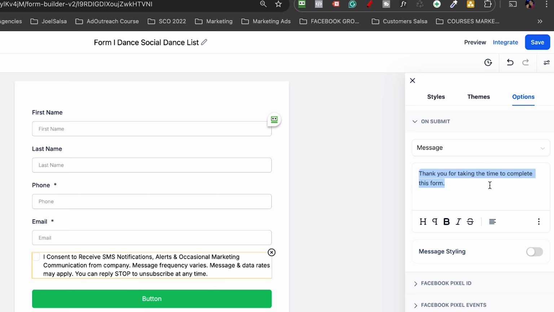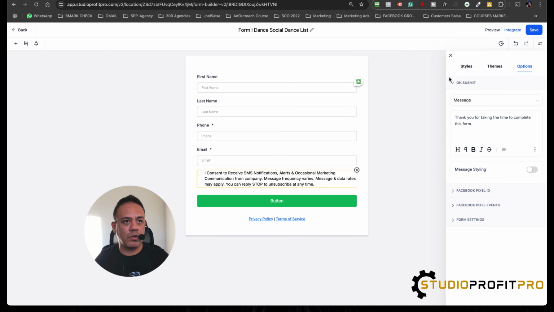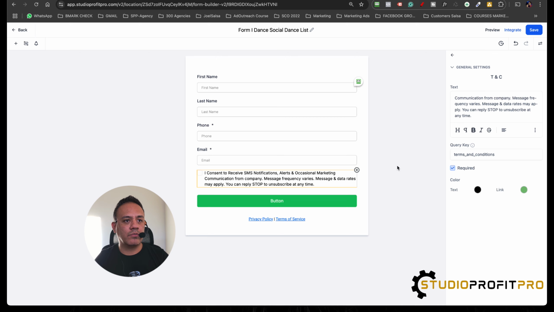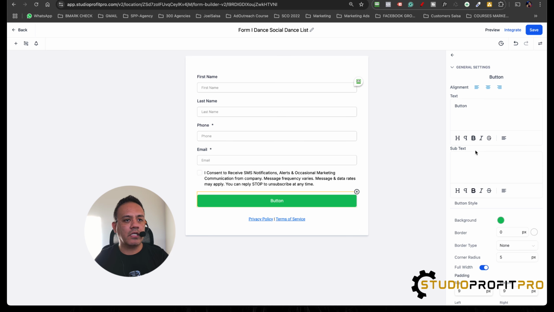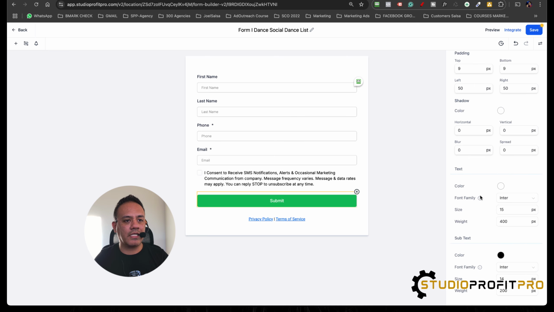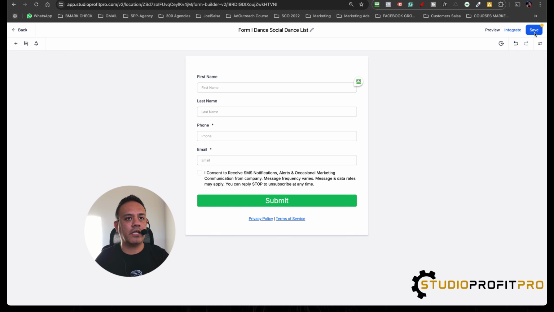Thank you for taking the time to complete this form. I'm going to leave it like that for now, but you can change the verbiage according to what you want to do. You can modify it and make it look a little bit different, but I'm going to leave the default for now. In this spot, I'm going to change it right here. Just click on the button, and right here this appears. I'm going to put just Submit. I can change the size right here so it's not too small, and click Save.